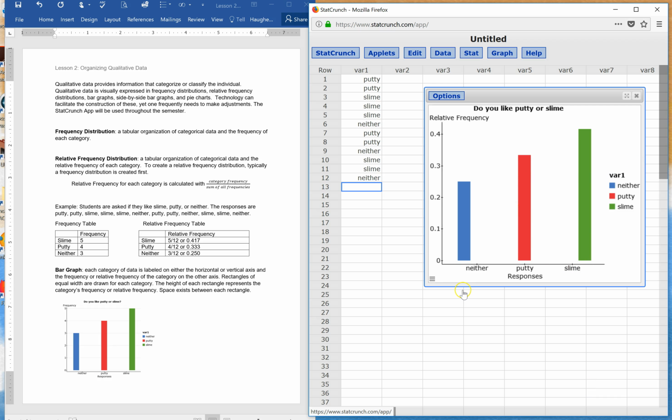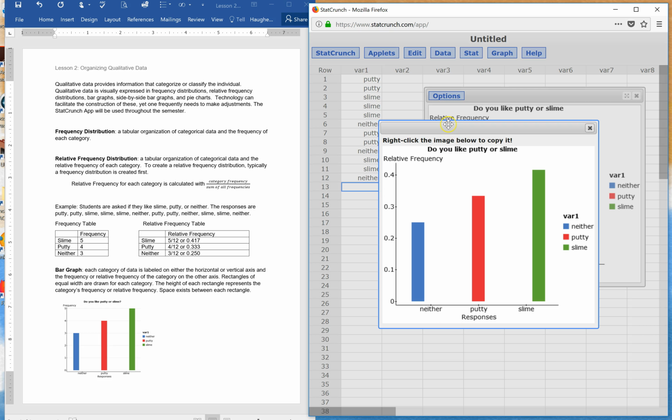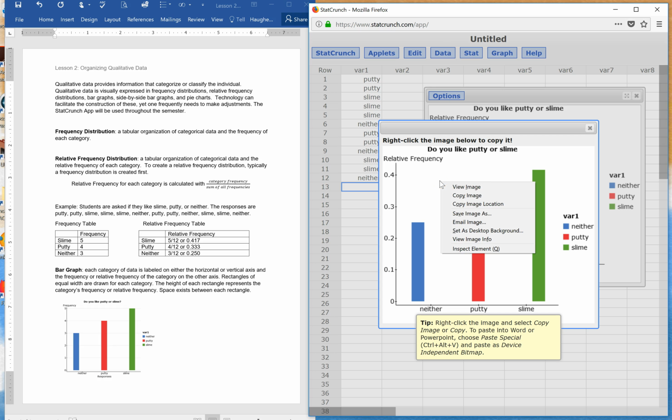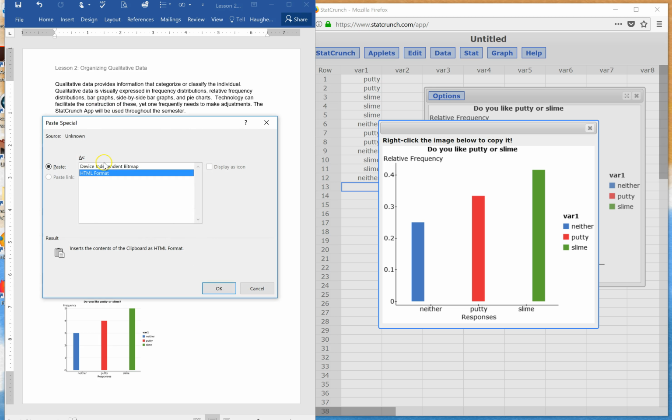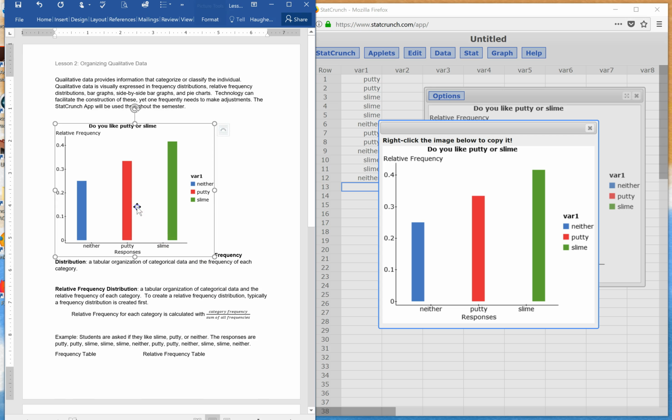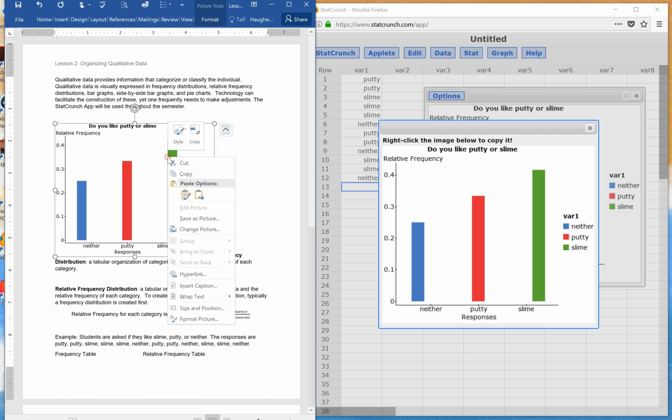Let's say I wanted to copy this into a different document. I'm going to click on copy, and then I need to right-click the image, and I need to come over and hit Control-Alt-V in Word. I'm going to tell it to have an independent bitmap, and you can see it pasted on top of Word.